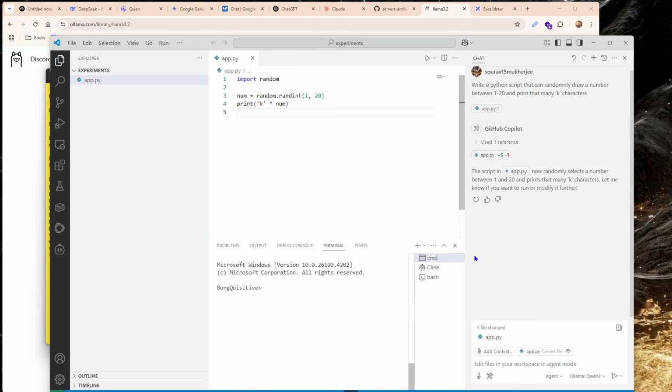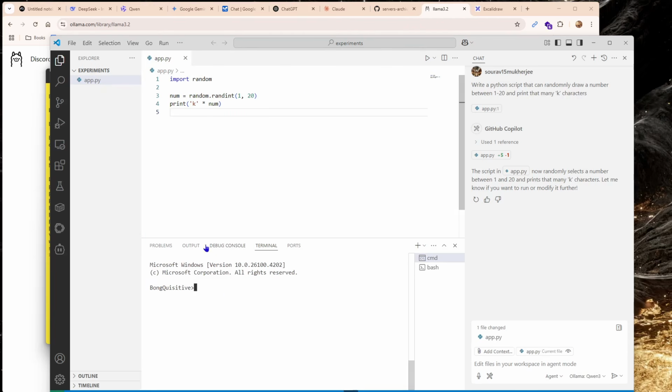Here's the comment down here. If I just run this, say python app.py, it randomly picks a number between 1 and 20, and it basically prints that many keys. And you can also ask it to change it in a way that makes sense.